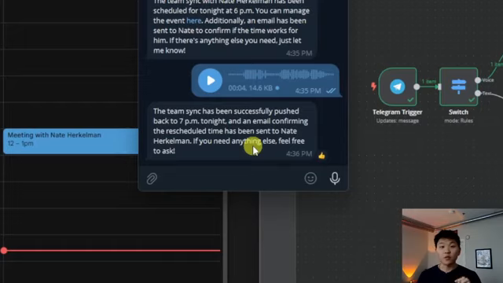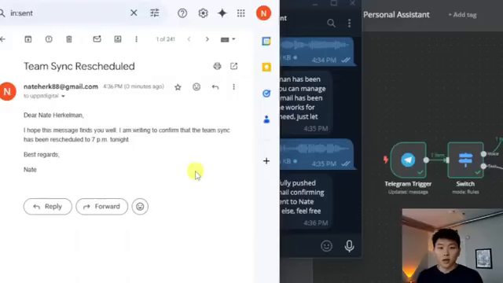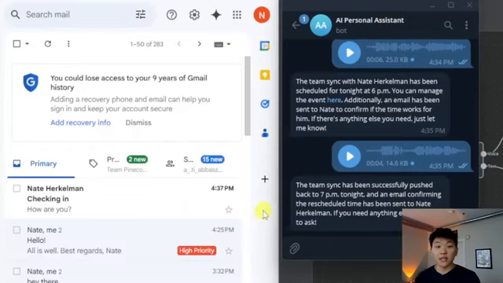So that really shows you the power of this Ultimate Assistant, because we didn't even ask it to follow up with Nate by email, but it went ahead and did it anyways. Here we go in our emails. We can see team sync rescheduled. Dear Nate Herkelman, I'm writing to confirm that the team sync has been rescheduled to 7 p.m. tonight. Anyways, let's take a look at our inbox.